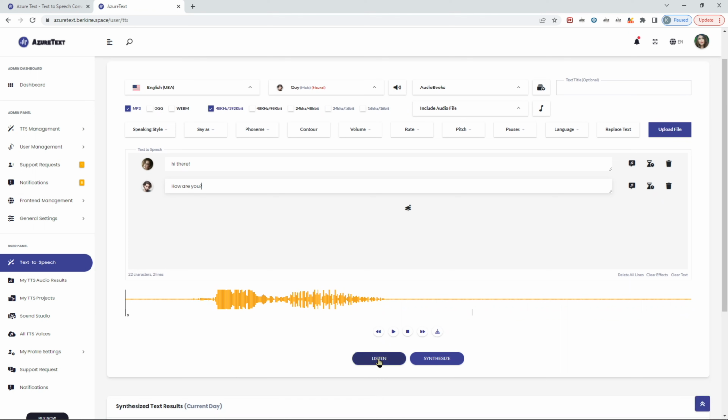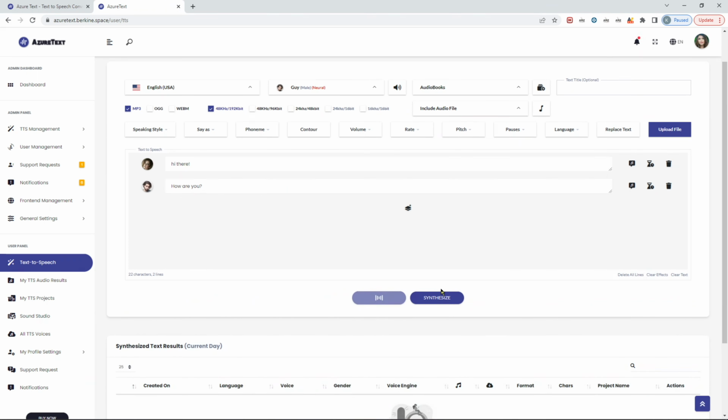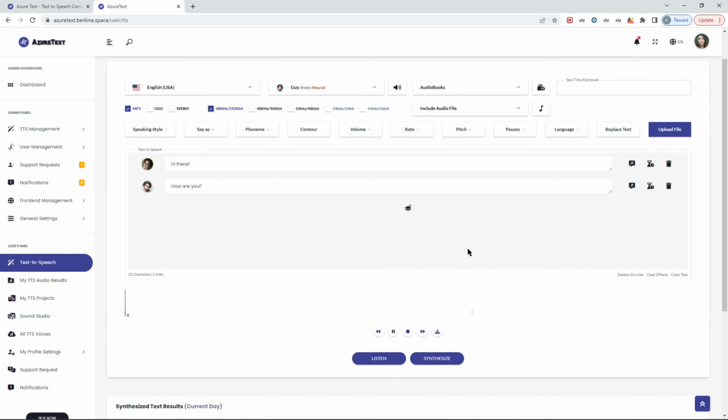And you can listen to this without storing it in the long term. Hi there. How are you? As you can see, it basically synthesized two different text areas and merged them into one audio file.